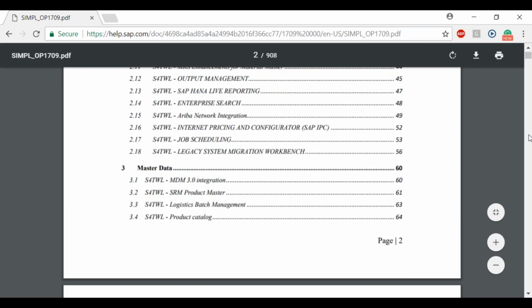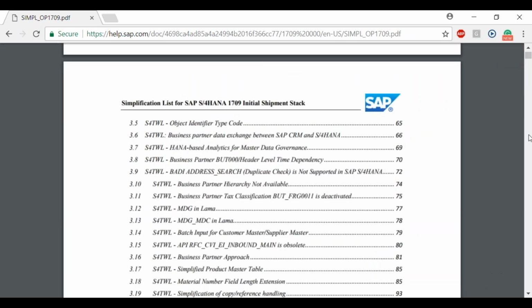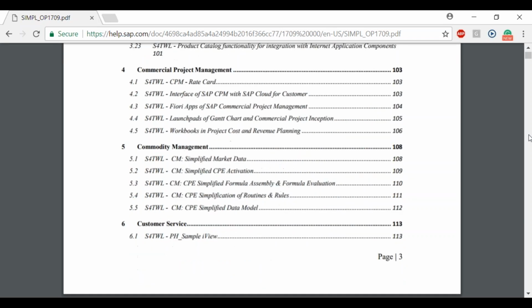So this is not restricted to any particular area. This is available for each and everything, technical, functional, everything is available here. So as a consultant, you may not be interested in reading through the entire document. You can directly go and find out what are the changes in your own area. So if you are a financial functional consultant, you can directly go in financial area.